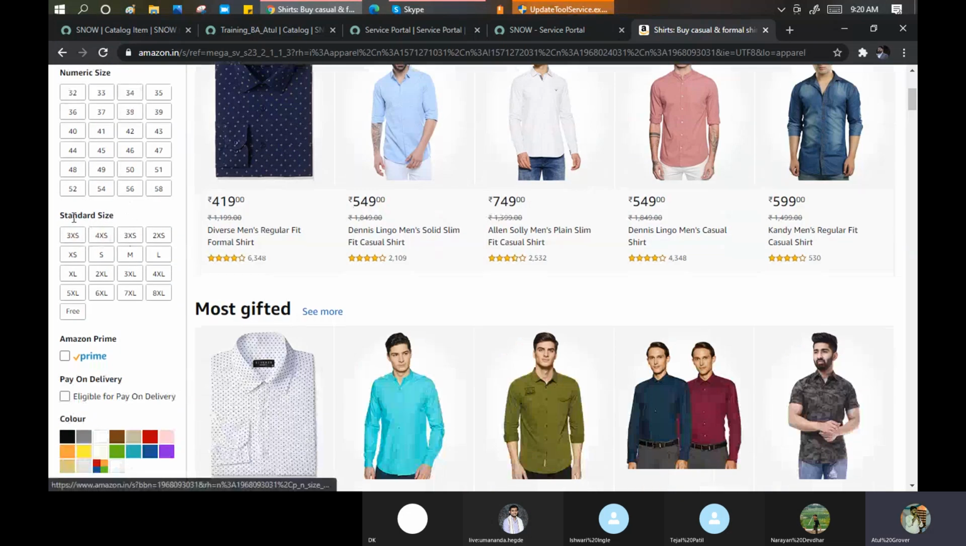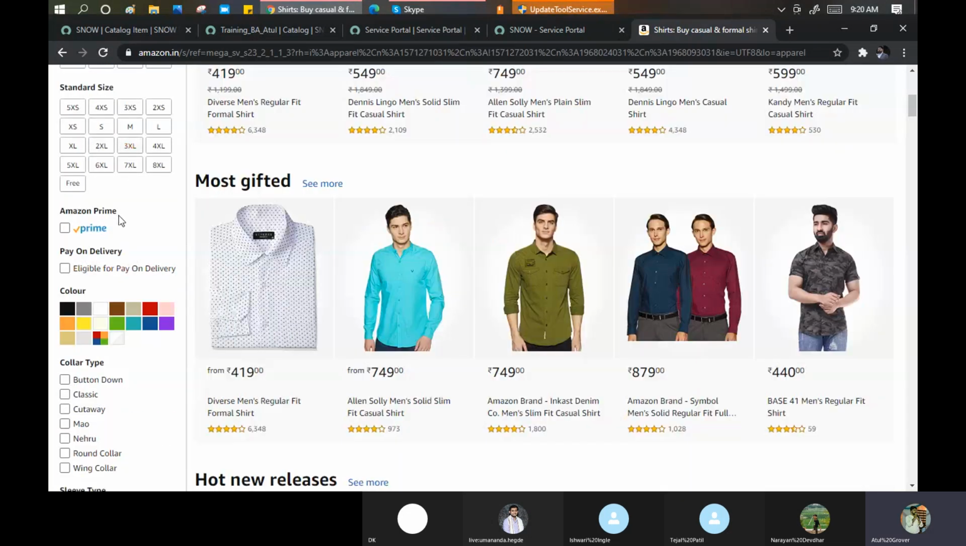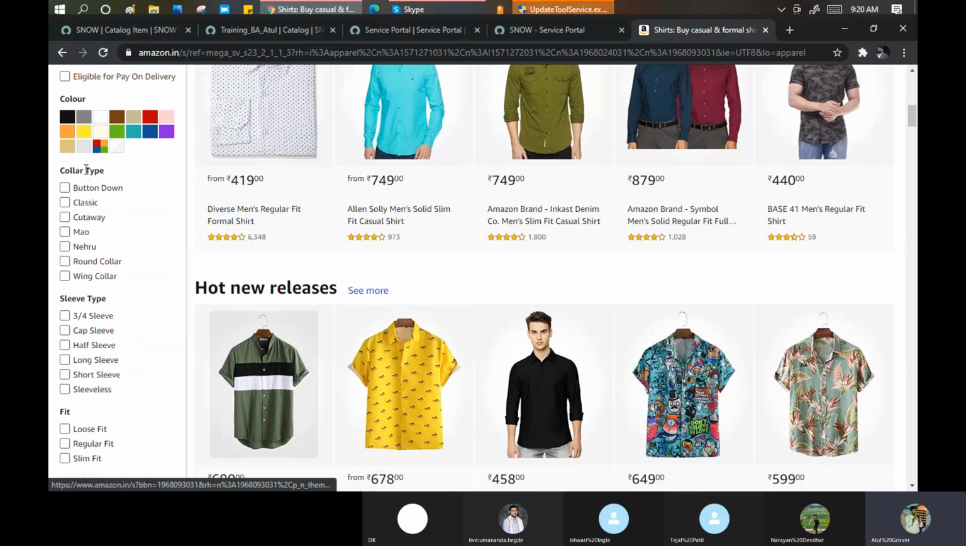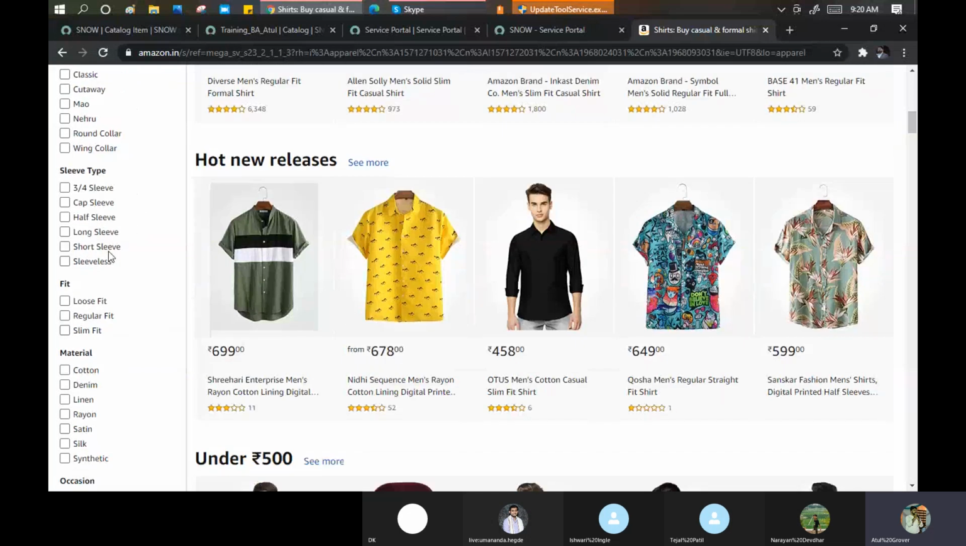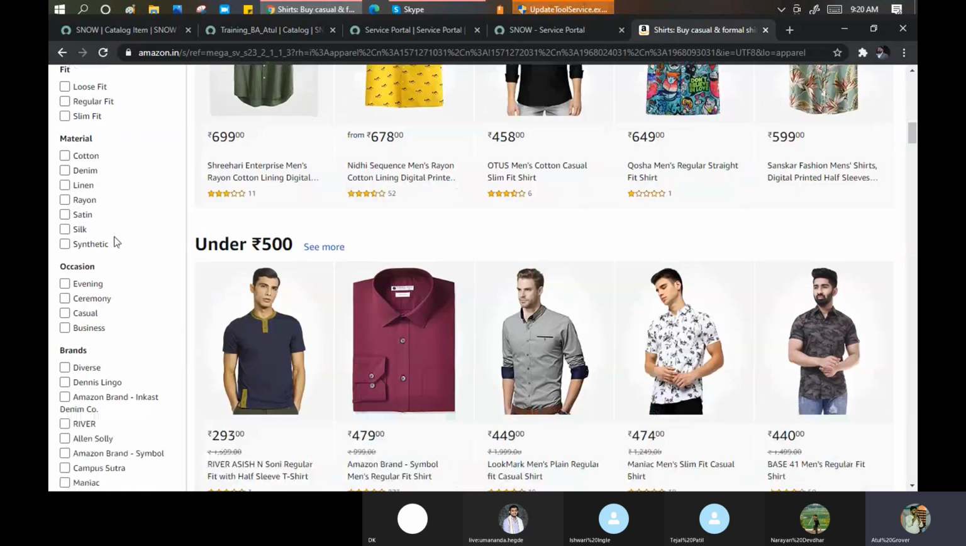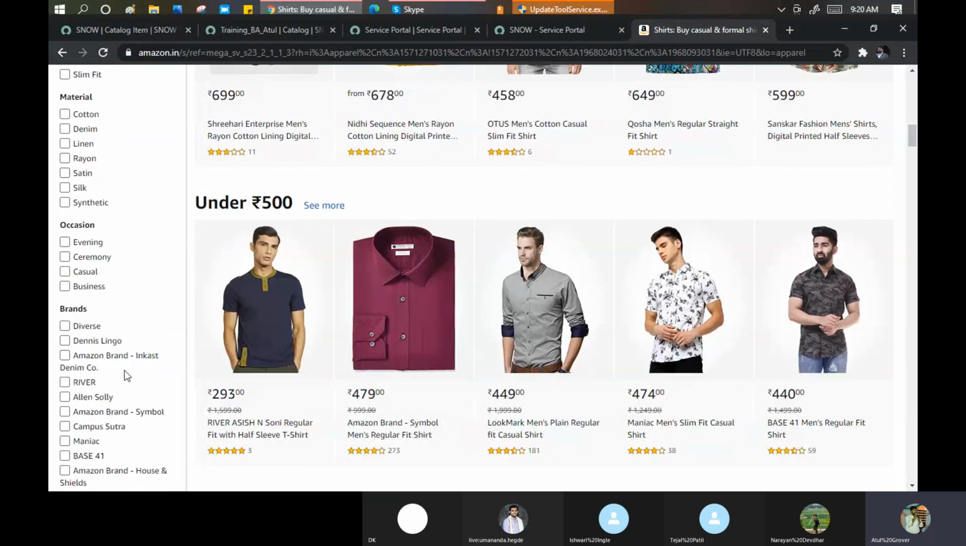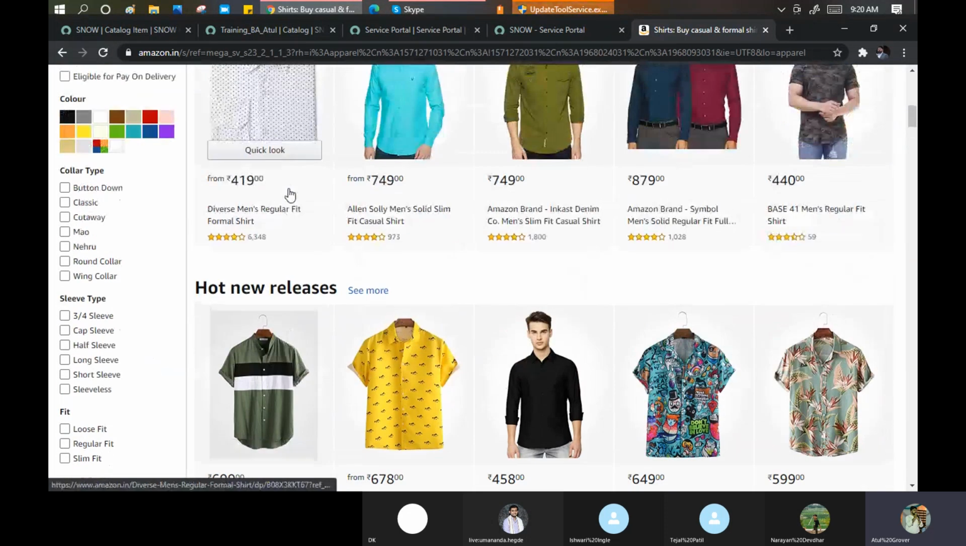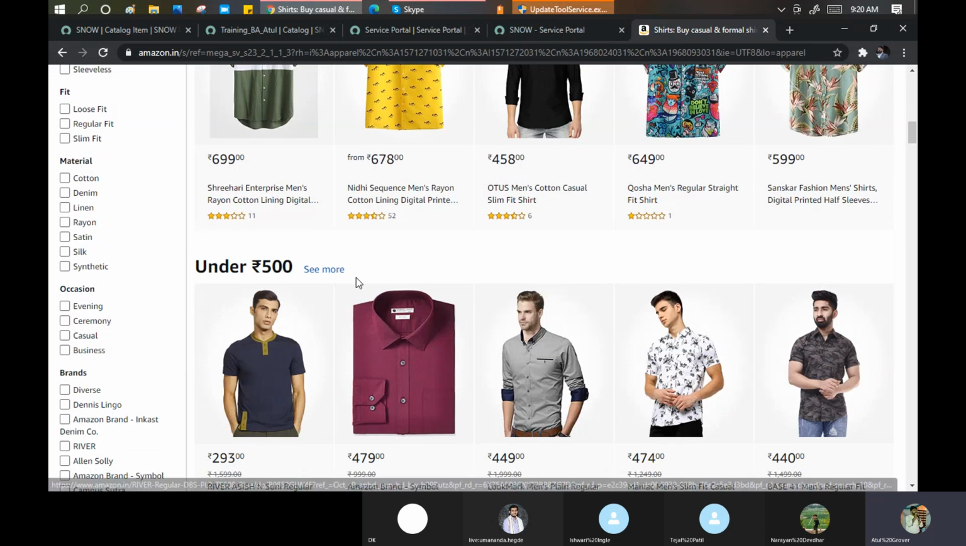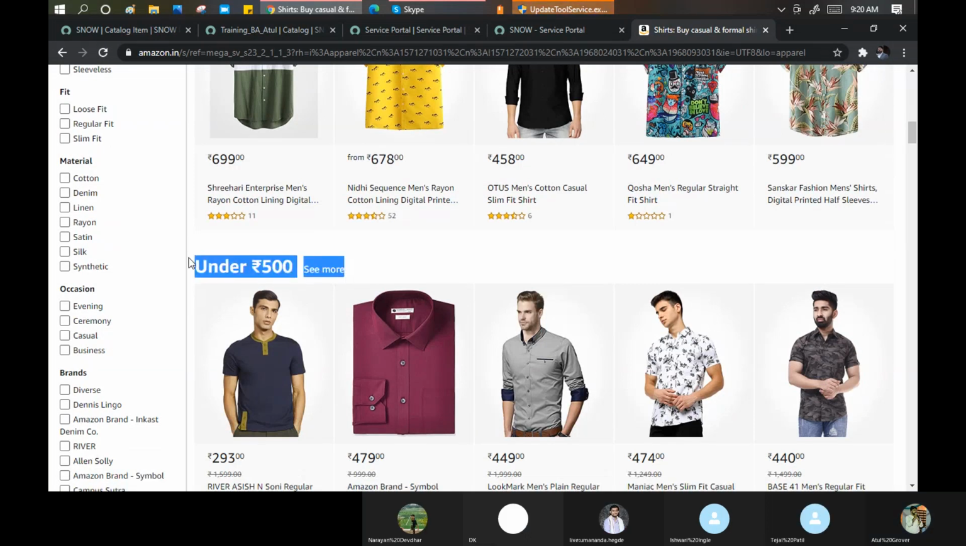Check your size, standard size, Amazon Prime, pay on delivery, the color you want, the collar type, sleeve type, fit, material, everything they are giving to you. If they remove these options, with 500, 600 items, then it is tough for you. These are nothing. These are just queries they are running in the background. Nothing else.